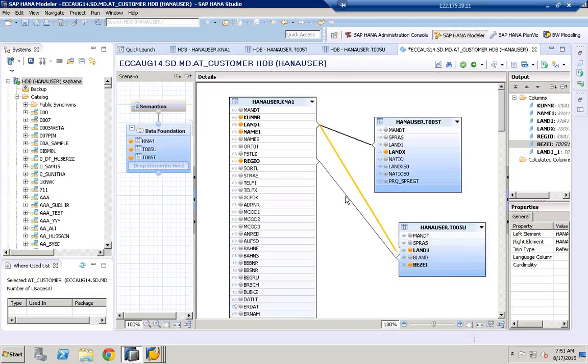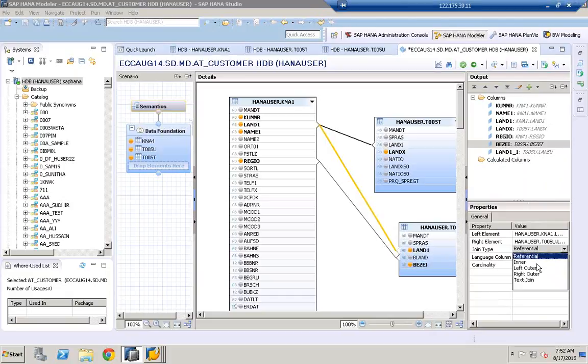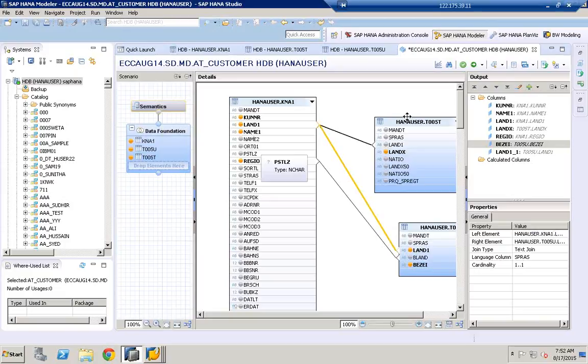So again, whenever you join an attribute table with the text table, the join type would be text join. The language column: whenever you take a text join, the language column should be SPRAS. So when one join is a text join, the other one also will be a text join. So first step, add tables. Second step, define a relationship between tables. Step number 3, whenever you join an attribute table with the text table, the join type is the text join.